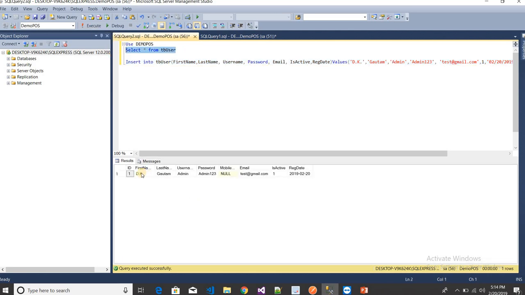Now I am getting that data. First name is DK, last name Gautam, username is admin, password is admin123, mobile number not provided, email test@gmail.com, active true. 1 means true and 0 means false. Registration date is 22 and 2019. So this is the date, today's date.